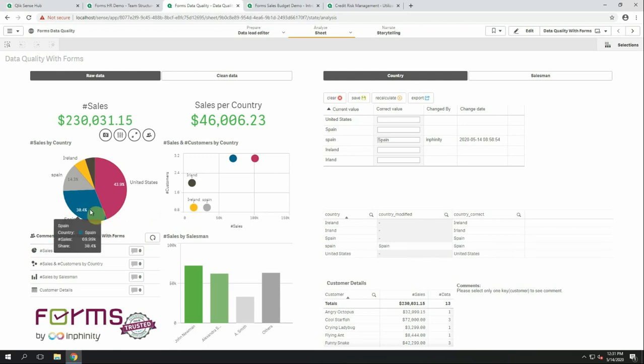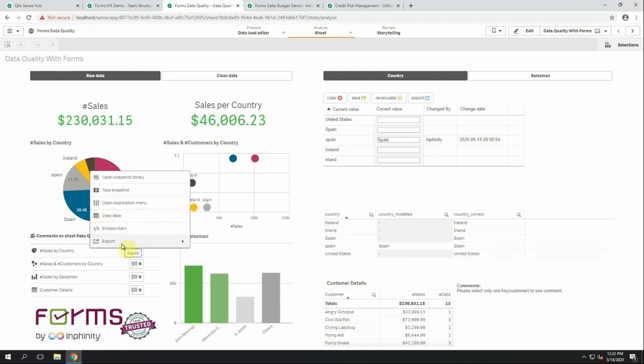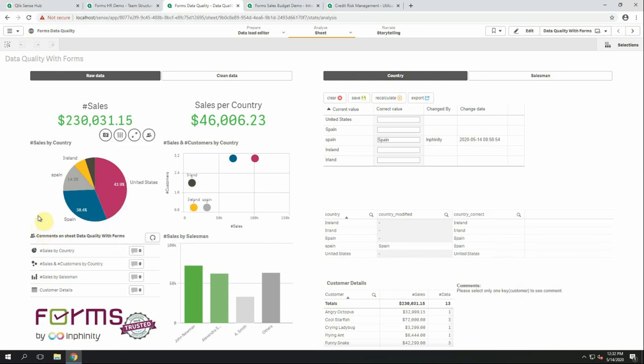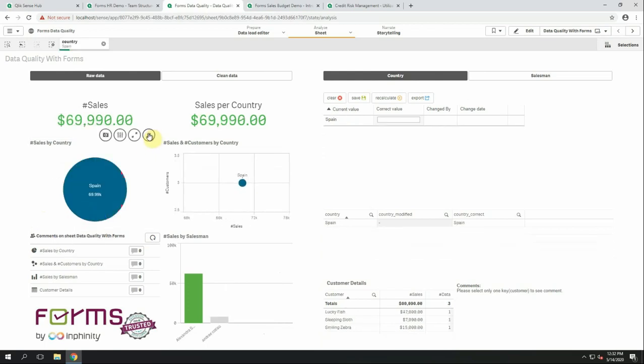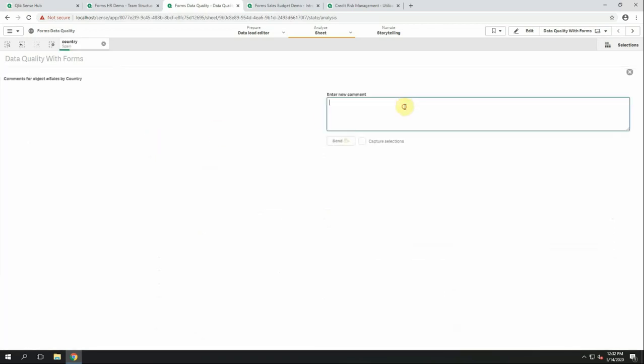What do your users do right now? Make a screenshot, export data to an Excel file, and send it via email to your IT or controlling? Or, to be honest, they just ignore it. Now, thanks to Inphinity Forms, this process can be much more easier for everyone. There are different ways how you can use Inphinity Forms and what can be done. For example, I can click on Spain and comment the object.